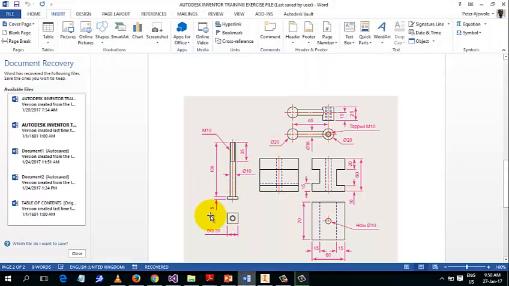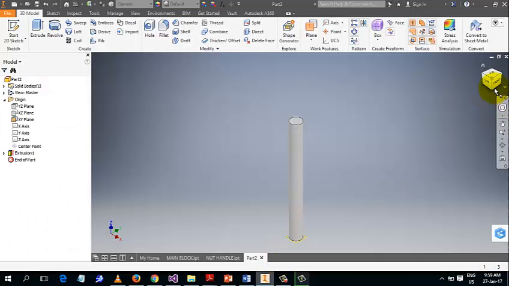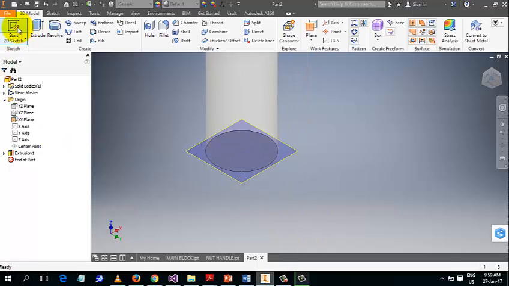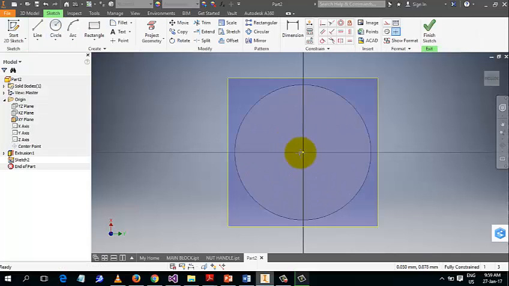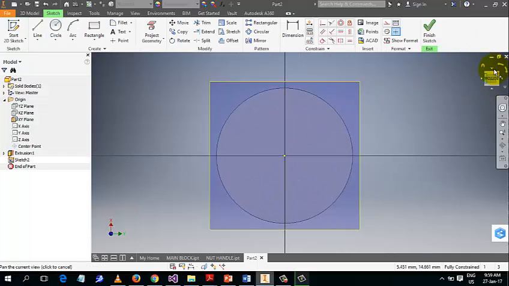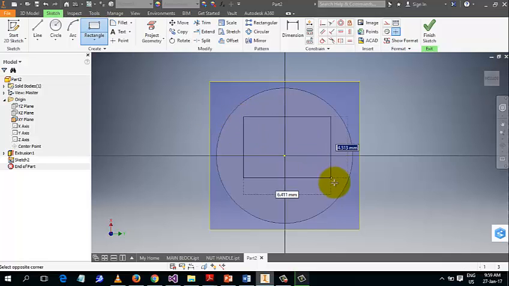Then at the bottom there, I need to draw a square head with thickness 5, and the dimension of the square is 20. So I will rotate this. Then I will start a sketch on this surface. Because it is bottom now, I won't change to isometric view because I want to see it right here. Then I will draw a rectangle.